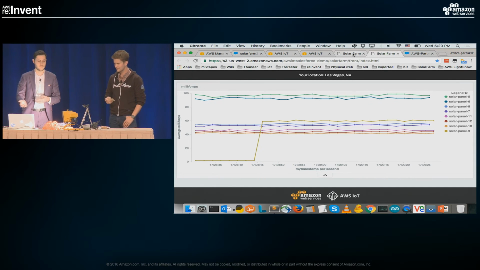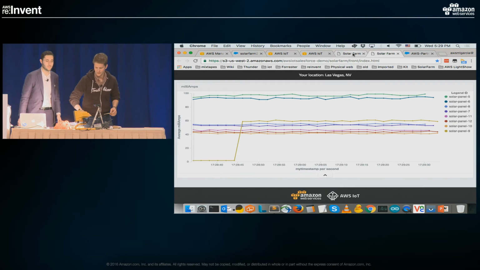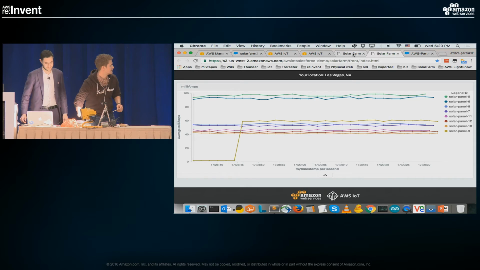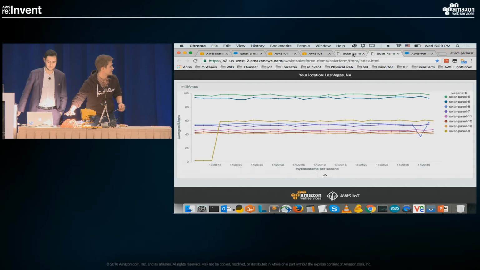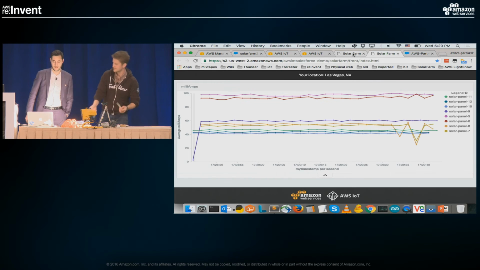All of this is live, and to prove it, maybe Bo, you can pass your hand above it. Here are the clouds that are going across the sky. My hand is a very lovely and beautiful cloud. We're now actually starting to see dips within each of the solar panels that are being affected.